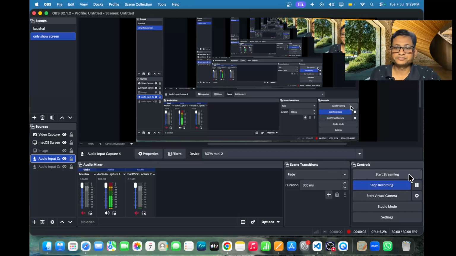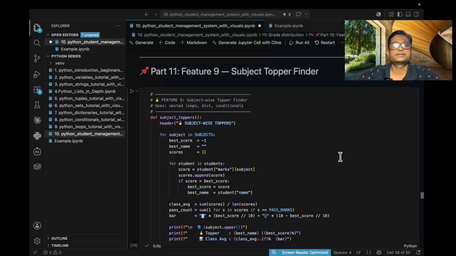Hi everyone, my name is Kaushal and I am going to discuss feature number 9 of the Python project named Student Management System. In feature 9, I am going to define a function named subject topper find.